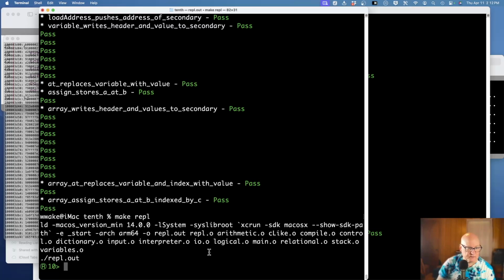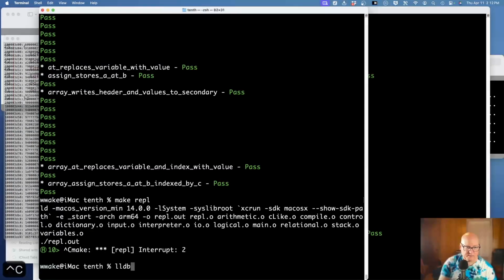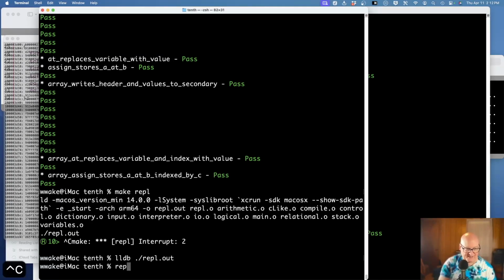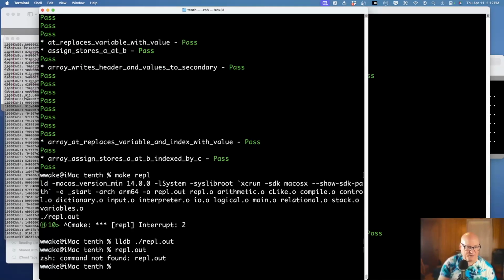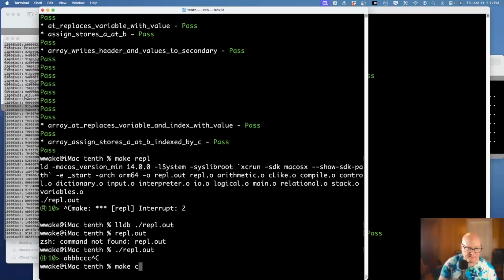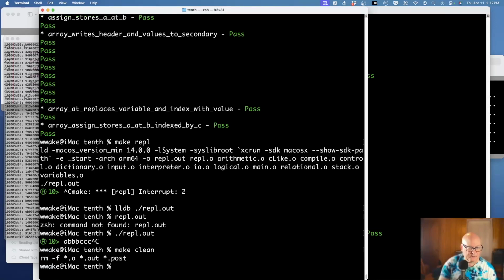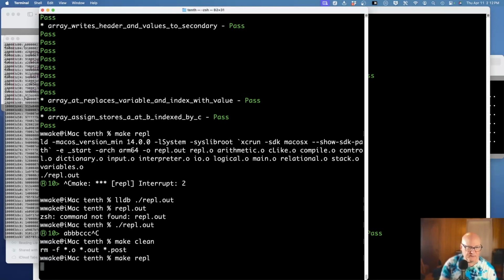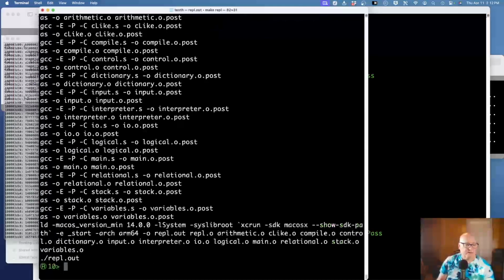Okay. So, I should run lldb ./REPL.out. Oh no, I don't. Sorry. I want to make sure I'm back to where I was with no echo. Oh. Why is that? I wonder if my makefile is not quite correct.